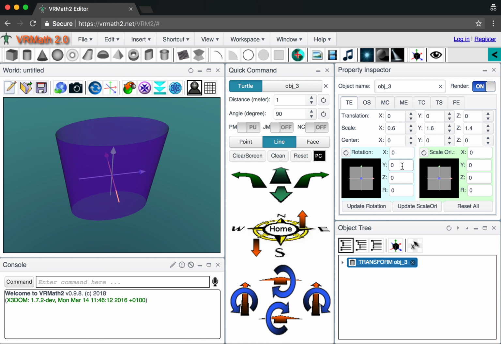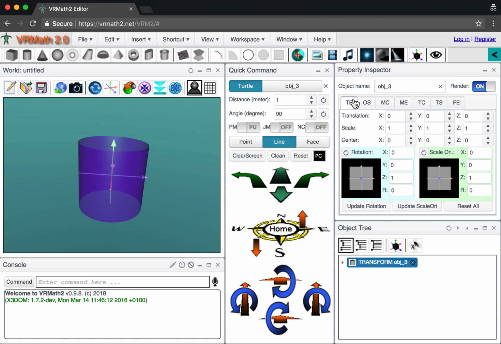And you can type in, if you know how to work out the numbers, you can type in the number and update or reset all here. So I think that's all what we have for the property inspector. I hope that's useful.